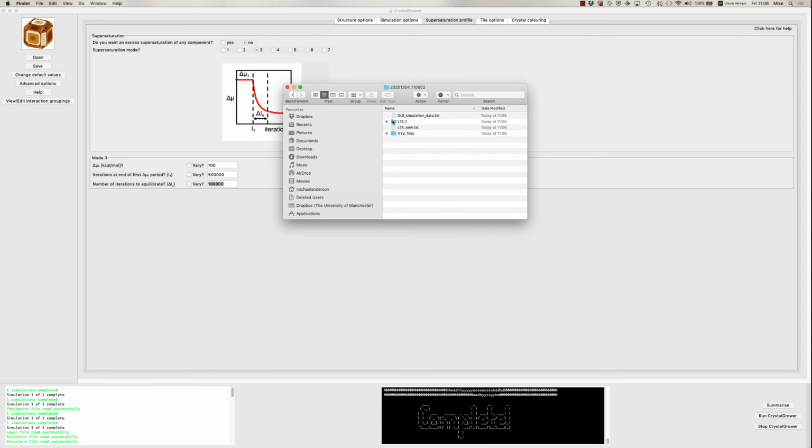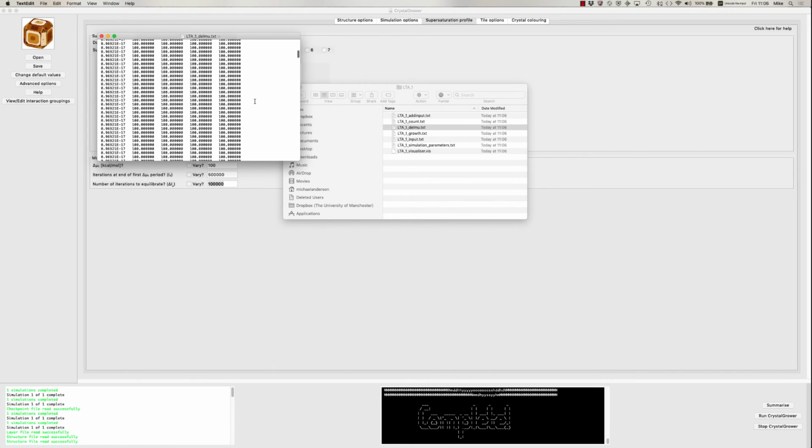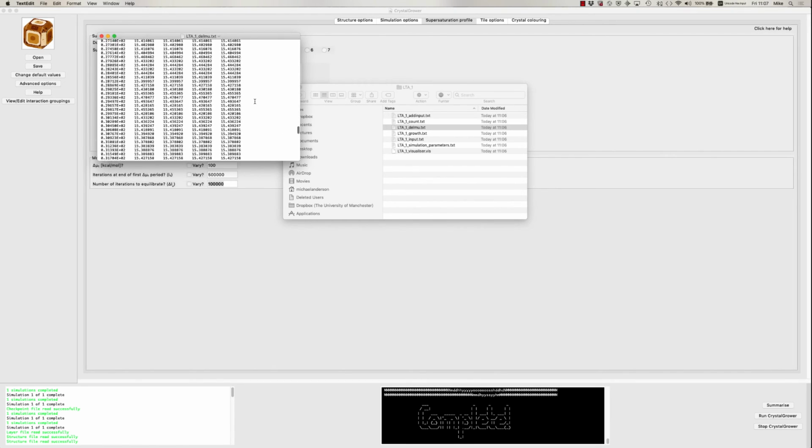So here are the output files, and I go again and look at this del mu file, and if I scroll down to the bottom, we started at 100 and we find that the balance point is about 15.4 kilocalories per mole. So actually this is going to be your zero supersaturation. So anything above 15.4 will be supersaturated, anything below 15.4 will be undersaturated.